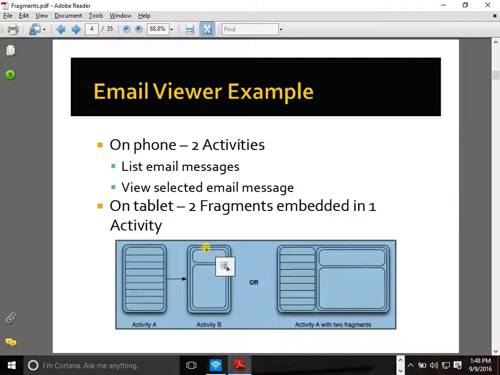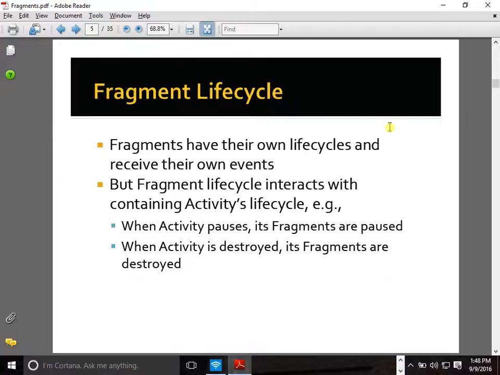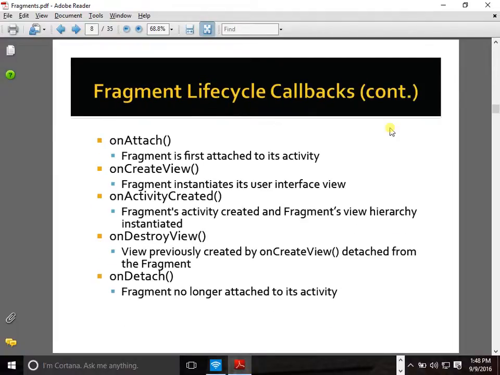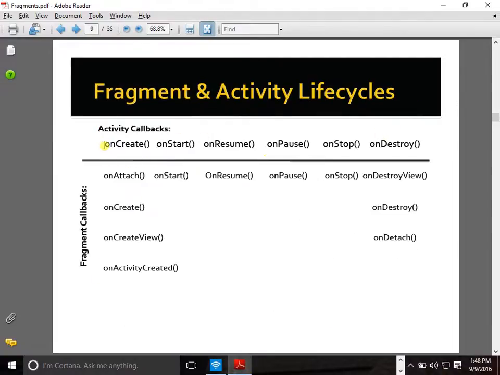Okay, so similar to this, your fragment will also have its own life cycle. This is your activity life cycle: on create, on start, on resume, on pause, on stop, on destroy. Now, because fragment is part of your activity, fragment life cycle will be very much aligned with your activity life cycle.